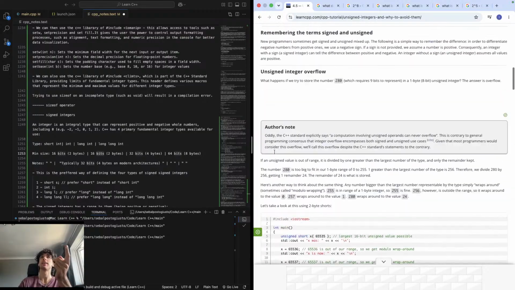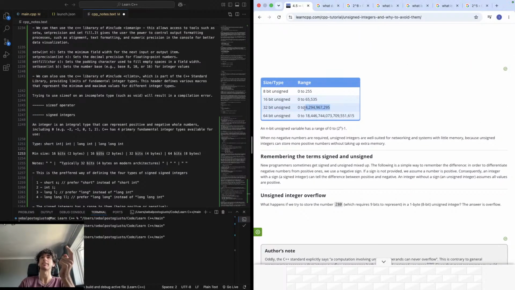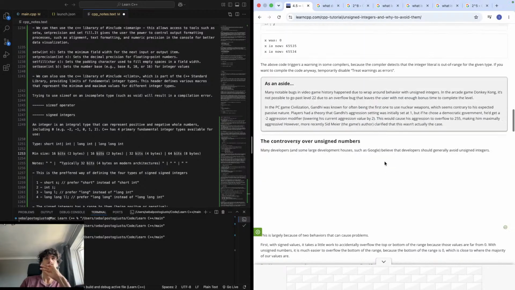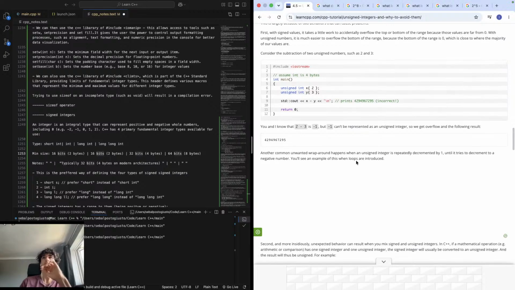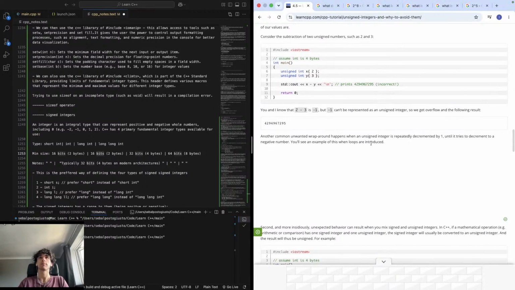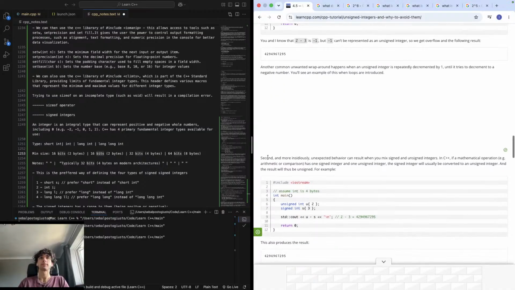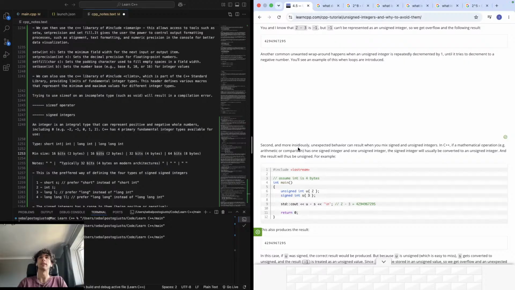Yeah, that's because it overflows onto the next range. Yes, that makes sense. Secondly, and more insidiously, unexpected behavior can result when you mix signed digits with unsigned integers.